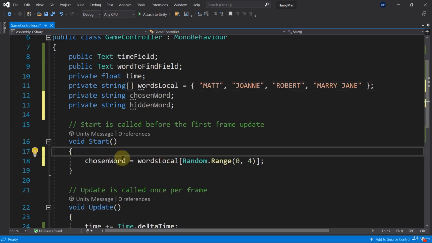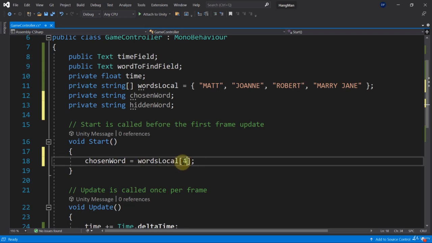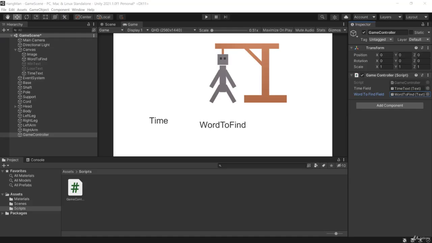Let me actually show you that this is the case. So let me actually select the fourth value, which doesn't exist. Let me save the script real quick and let's run this in Unity.